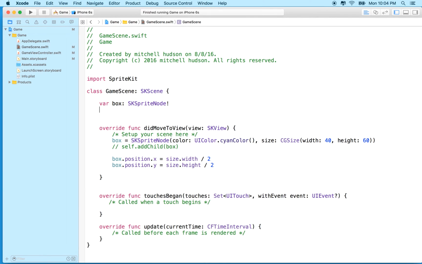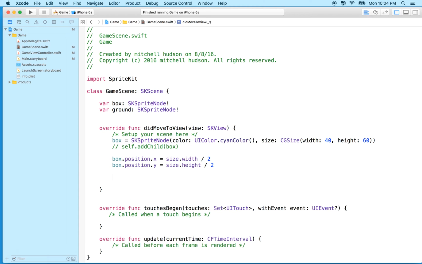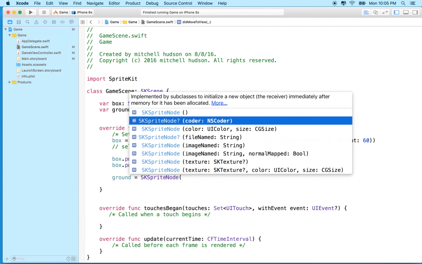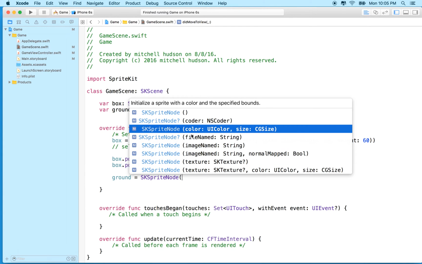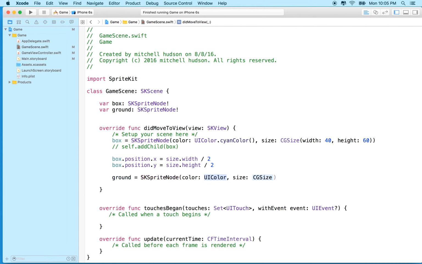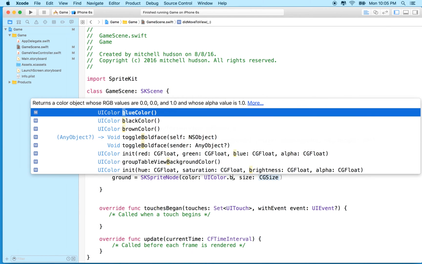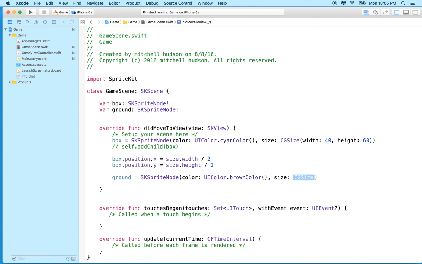Let's make a couple other objects, right? Like let's say we wanted to arrange this kind of like a game. Maybe I need a ground plane, right? So I'll make this an SKSpriteNode. And then I'll set it up the same way. I've said SKSpriteNode, and I use the exclamation point to make it an implicitly unwrapped optional, right? And then what we'll do is we'll say ground equals SKSpriteNode. And then we'll initialize it here with one of these initializers. Again, I'm going to use this one right here, color and size. And maybe for UIColor, I'll make it brown color. The ground is the brown, right?